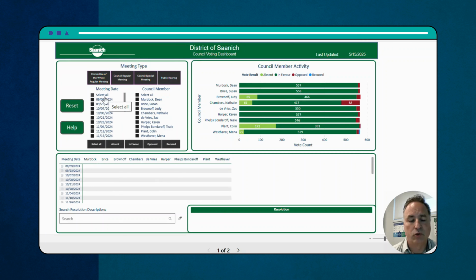So starting with a little bit more detail, the filter pane on the top left-hand corner. This is where you'll control all the data that you want to see, and it's broken up into 4 different areas. You have the meeting types along the top, which in this case are committee of the whole, council, a regular meeting, special council meeting, and public hearing. On the bottom, you'll see the actual status, whether it be absent, in favor, opposed, or recused. You'll see a date range here, which would basically mean for every council night, there'll be a date range, as well as the actual council members themselves.